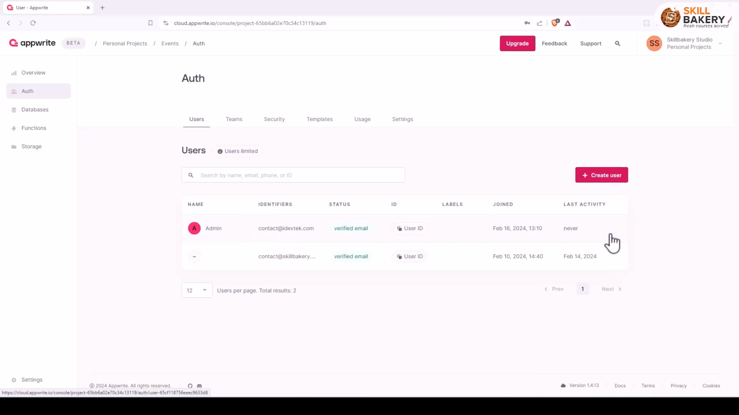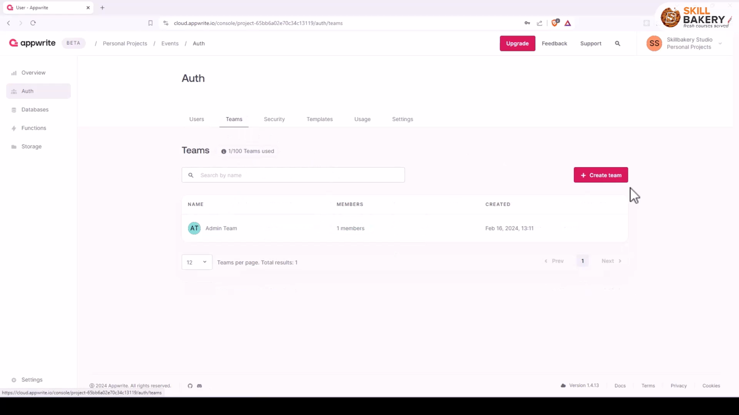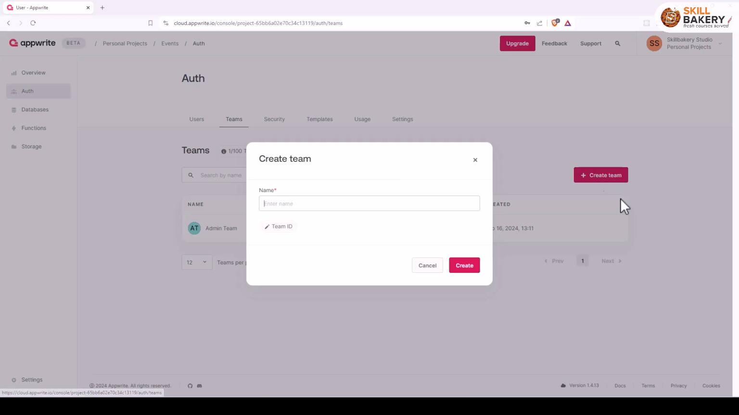verified this. Once we have created the user, the next thing that we need to do is click on Teams, and under Teams, you can go ahead and click on Create Team. So here I have created a team called Admin Team. Now let's click on this.